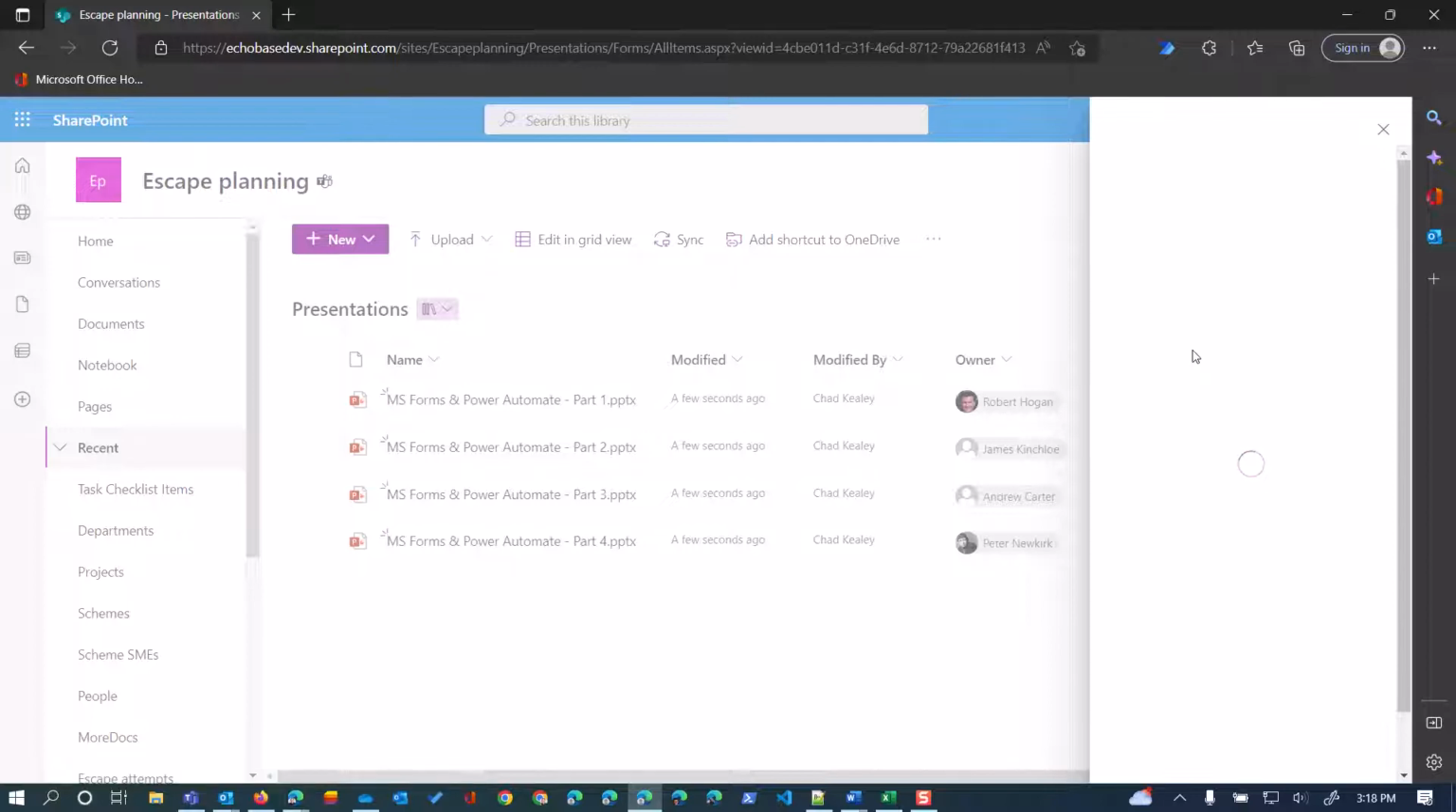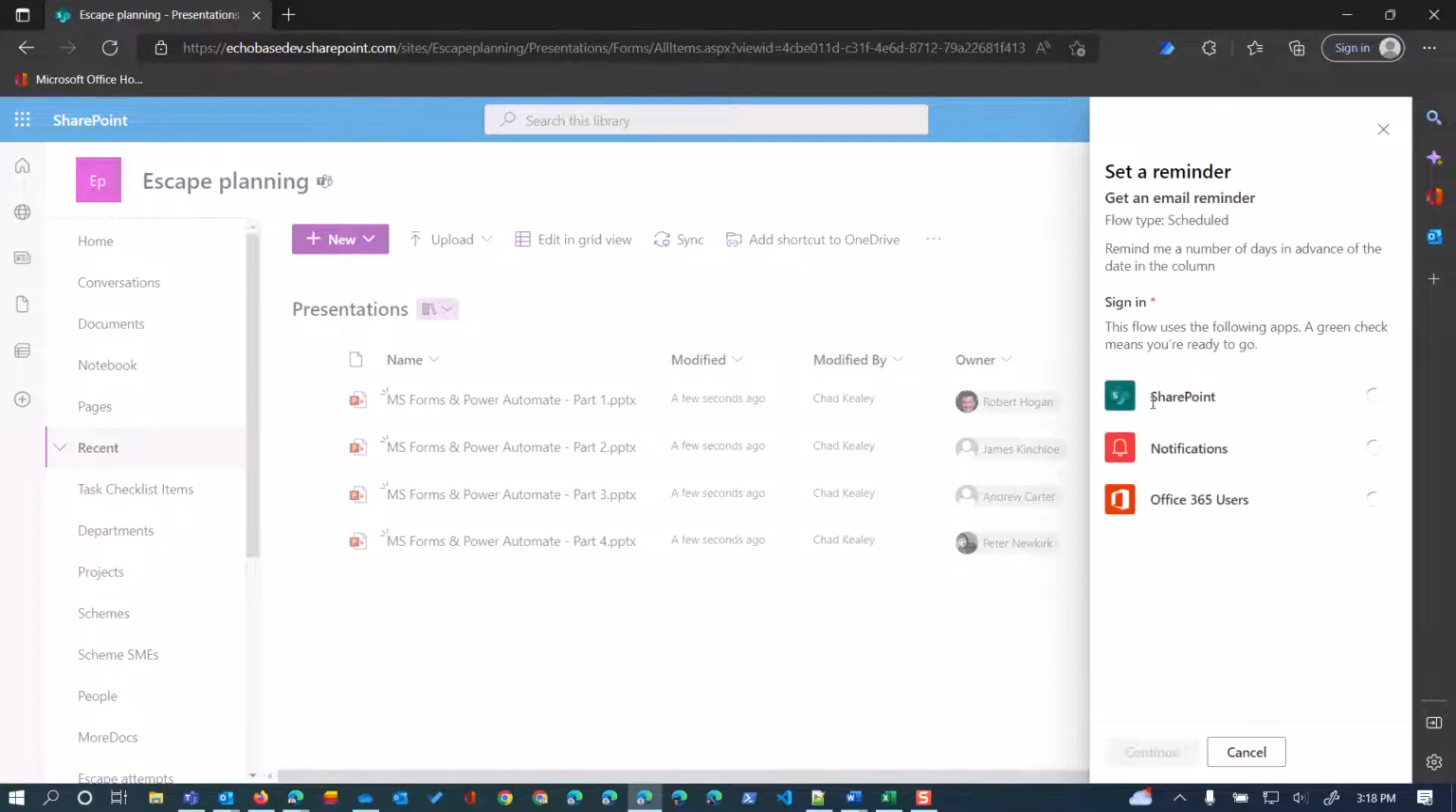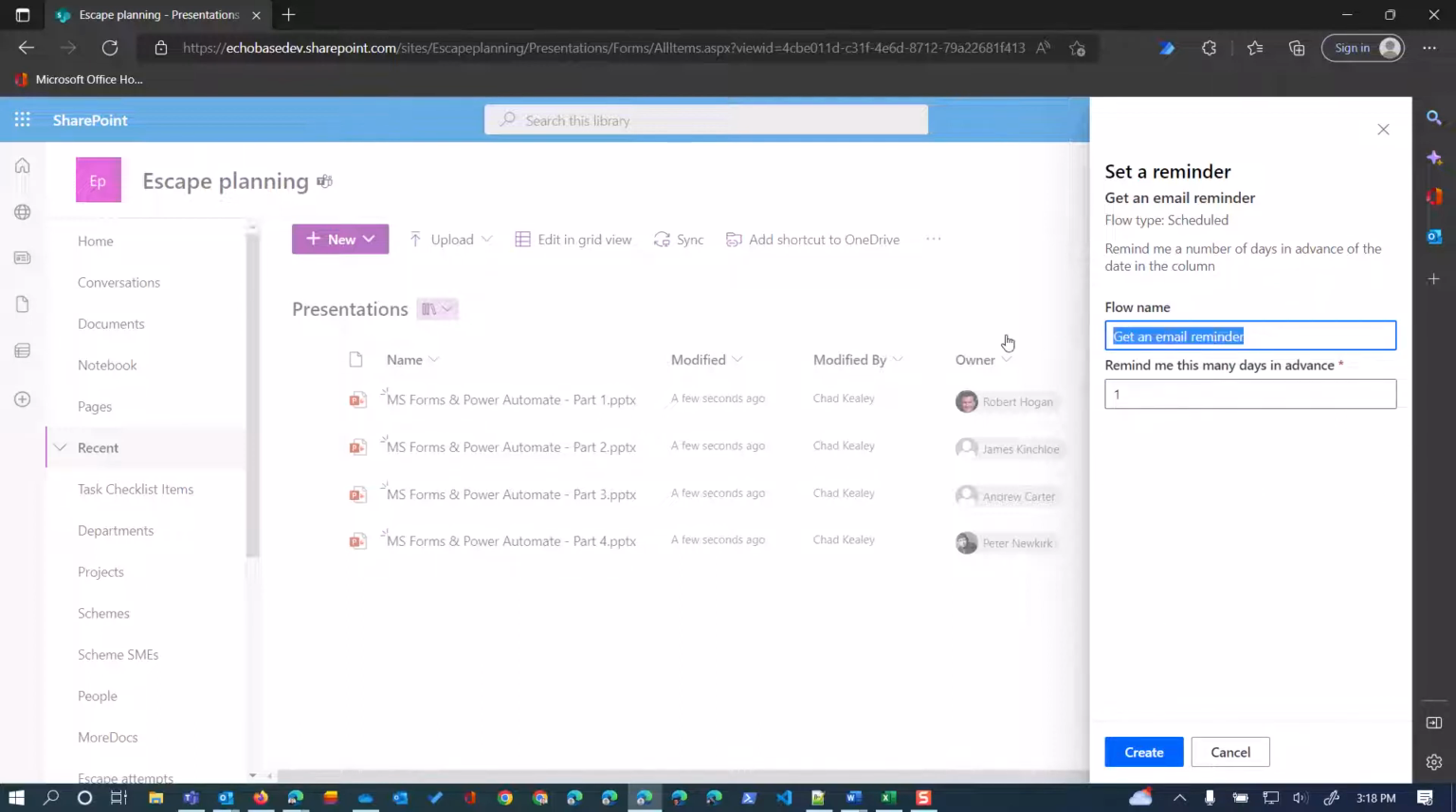Once it catches up here, it's going to tell me which connectors it's going to use: SharePoint, Notifications, and Office 365 Users. I'm okay with all those. Click continue. Then I'm going to call this demo repurposing reminder flows. And I'm going to say remind me this many days in advance. In the end, we're going to modify this so that it doesn't remind me, but it reminds the owner. But I'm just going to leave this set to 1 and click create.